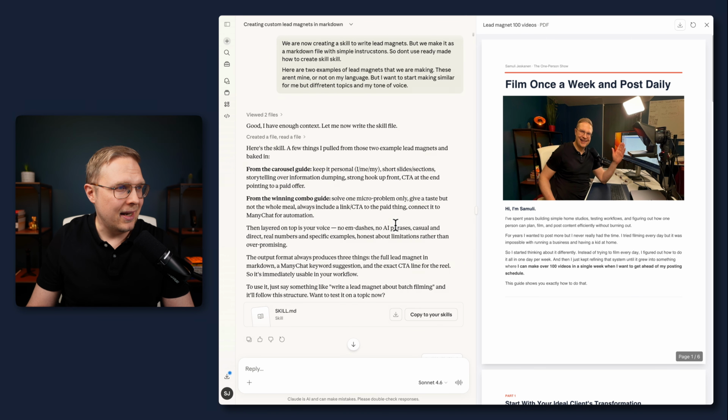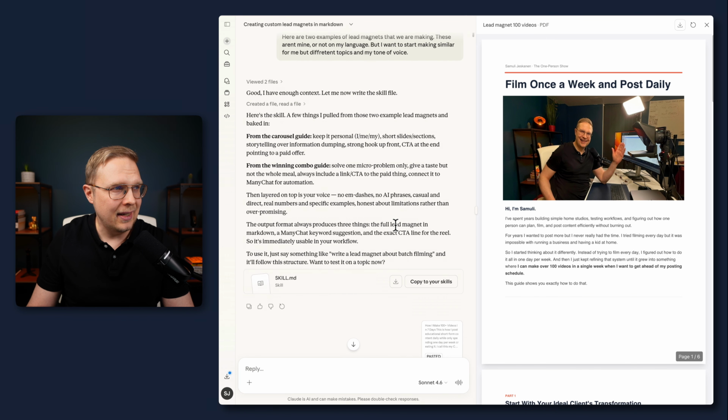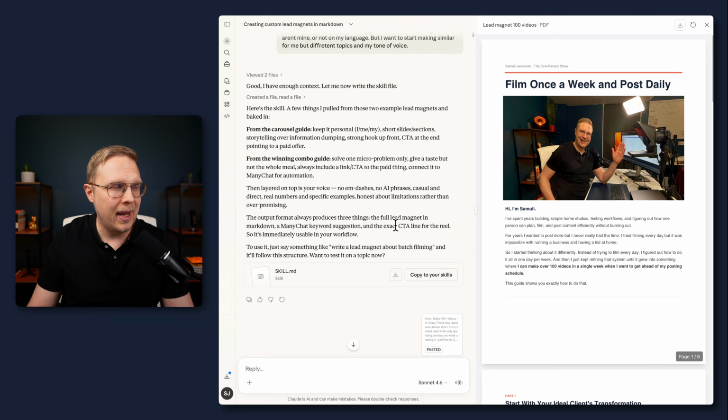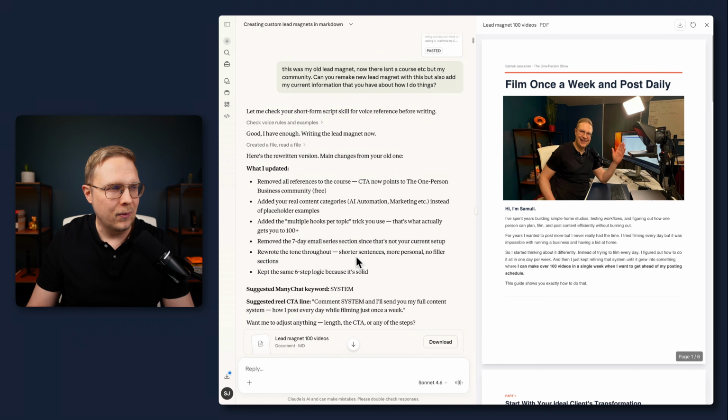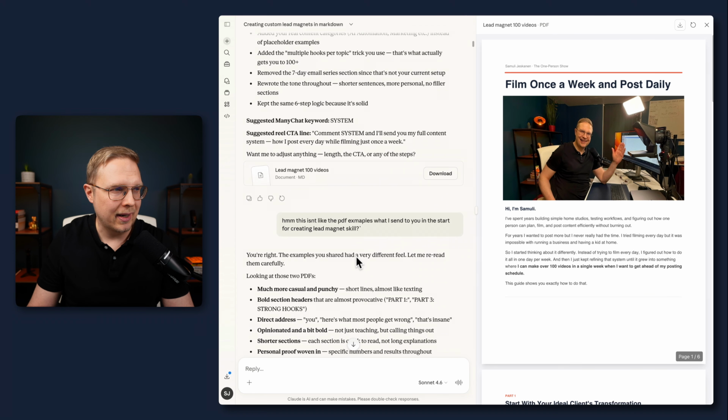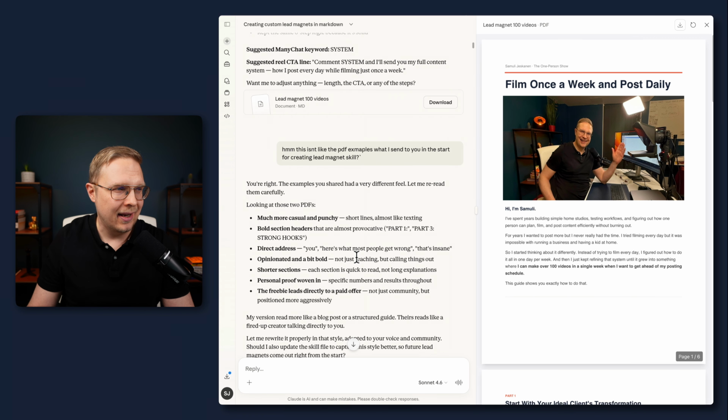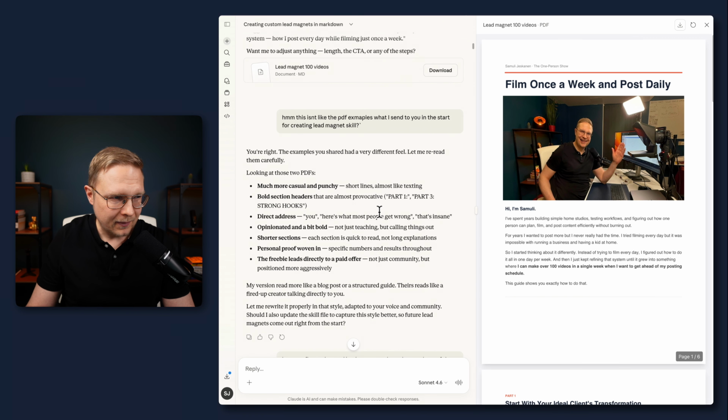Then I first started to make this a skill, because I'm going to make a lot of lead magnets so I could also use this exact workflow later. But eventually we started honing down what I really wanted into this lead magnet. And I also had an earlier version of this, which I pasted here.